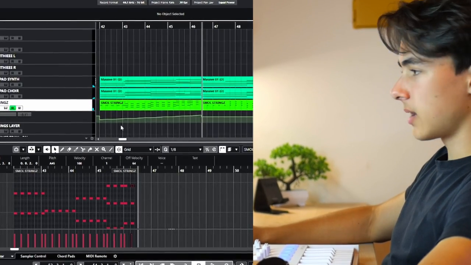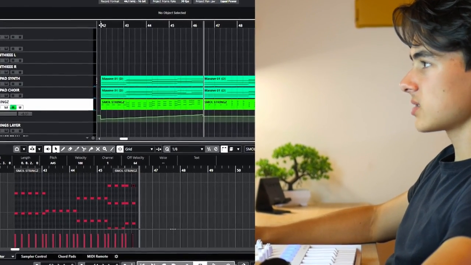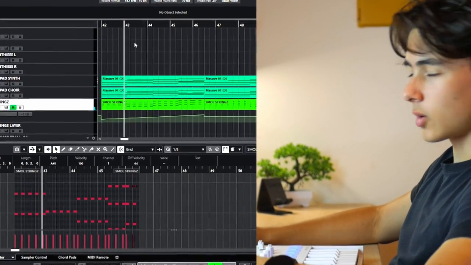Now that we've got it roughly done, we're gonna do the production and transitional elements. Yeah, we'll start out with the synth. Yeah, that added so much. I think I'm gonna add some strings. Okay, so I added a fade in to the strings. So a volume automation.